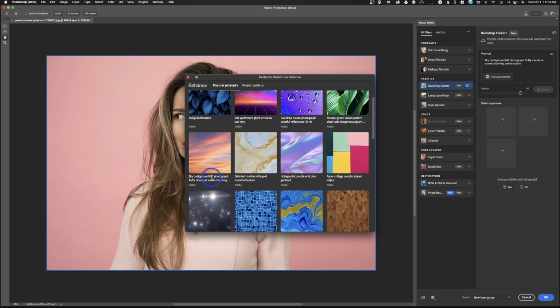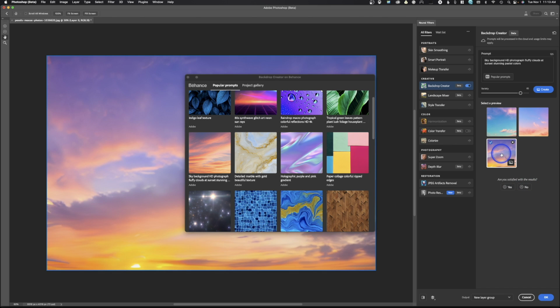Make sure you do put HD in there if you want a higher quality image. So I could come in here and simply select this if it's something that I like. Now, if I want to do something different, I can come up there and manually type in Sky HD, and then we'll put pink, and I'll hit create.